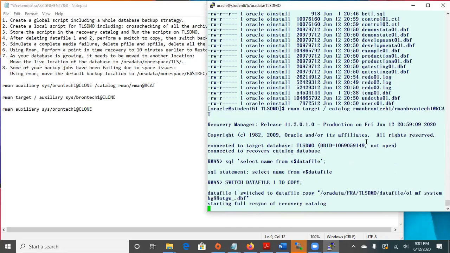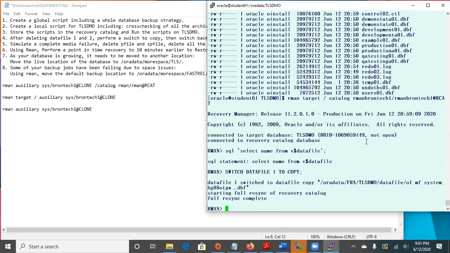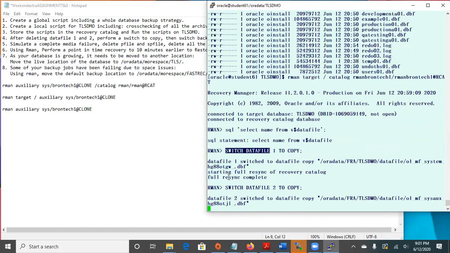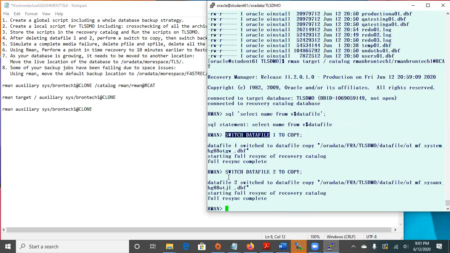You see, it's switching. Okay, now we are going to switch data file 2 to copy. So instead of performing recovery like we used to, the step we are doing here is switch to copy. Do you see how fast it is to switch to copy? Yeah, it's very fast, right? Instead of restoring, yes.